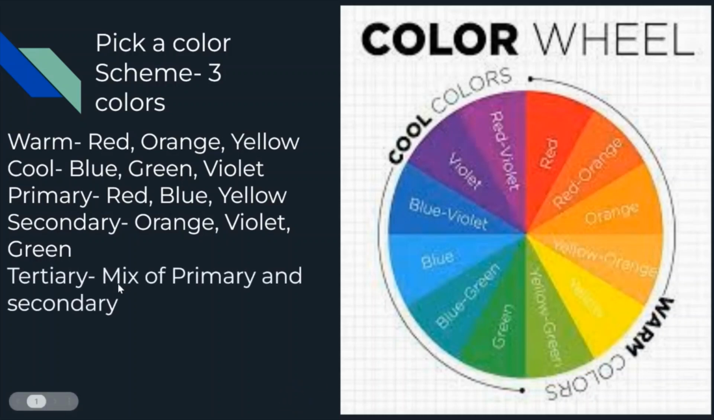Tertiary colors are intermediate colors. So that's what happens when you mix a primary color with a secondary color next to it. So if I mixed blue and violet together, then I get a blue violet. Or if I mix red and violet together, I get red violet. So those are our intermediate colors, also called tertiary colors.